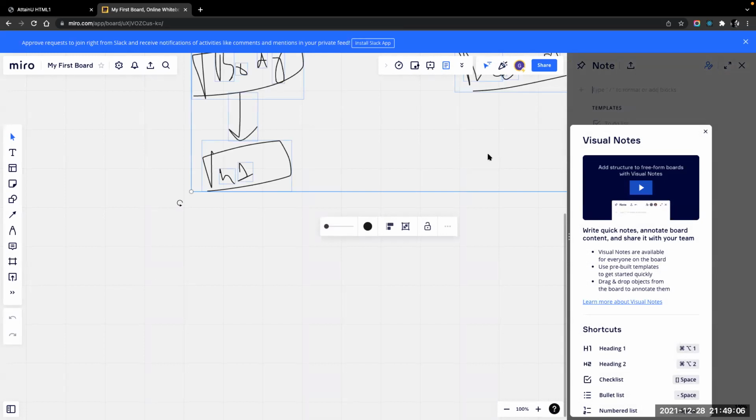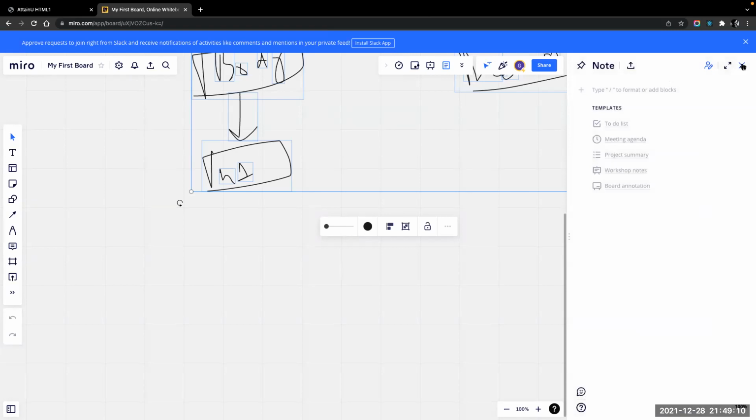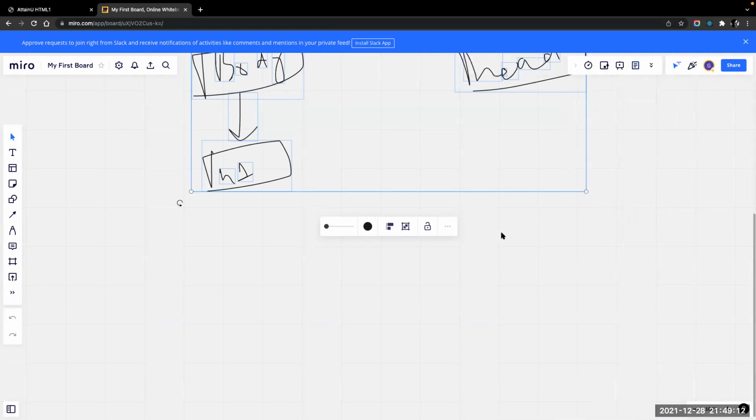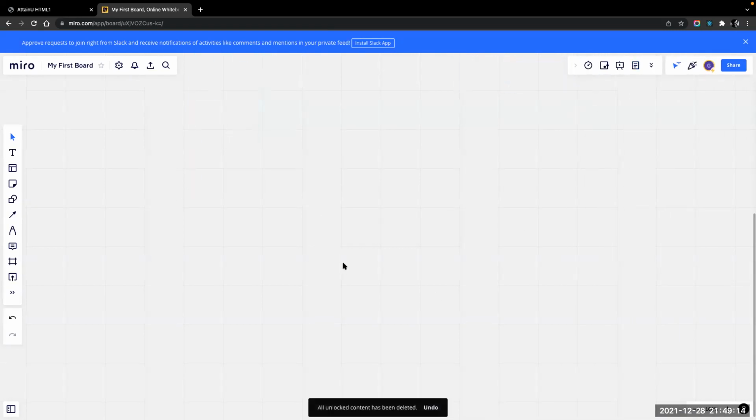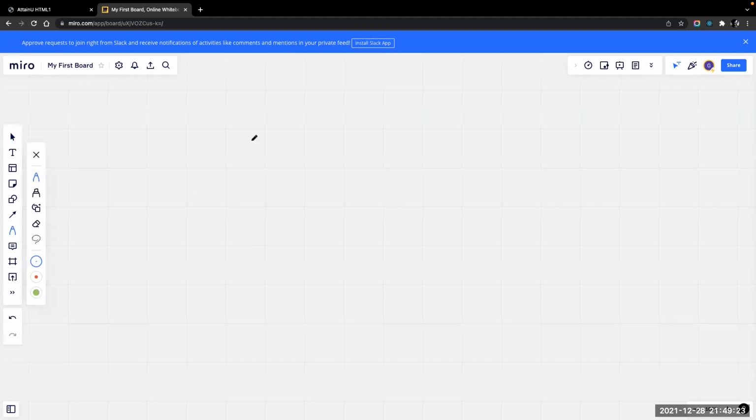What is DOM? Document Object Model. Not module, it's model.